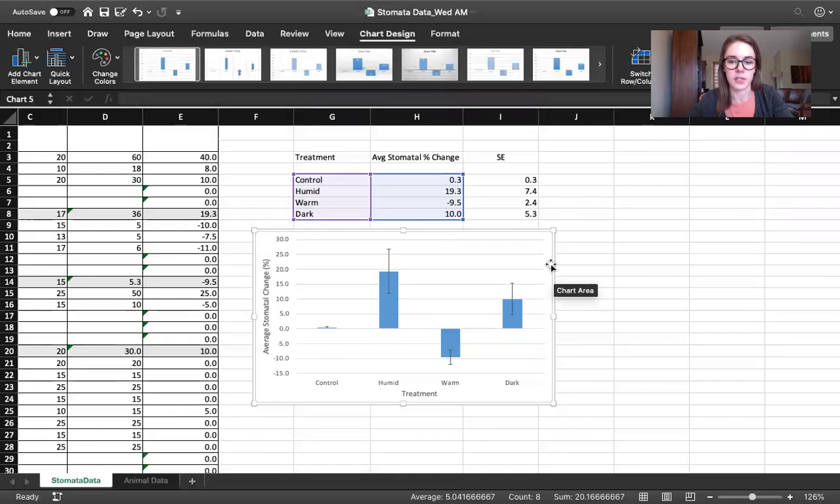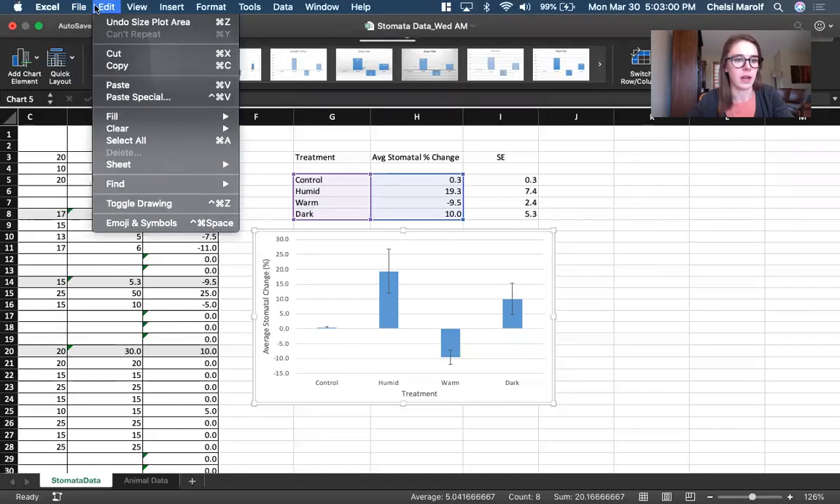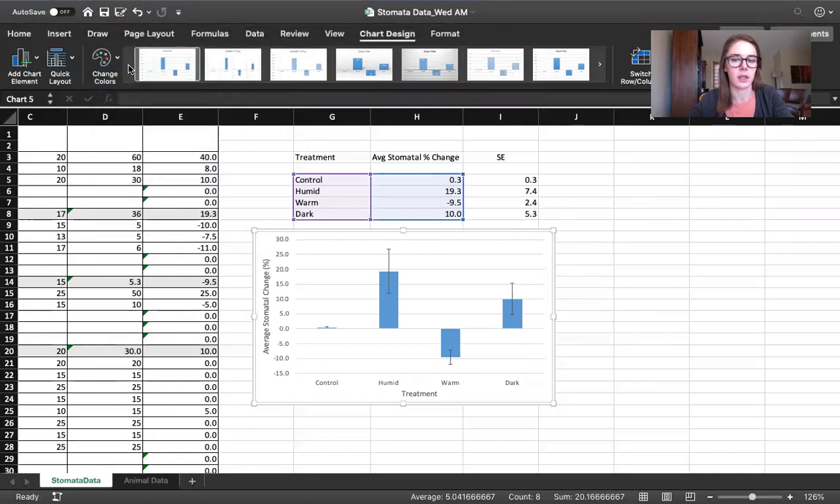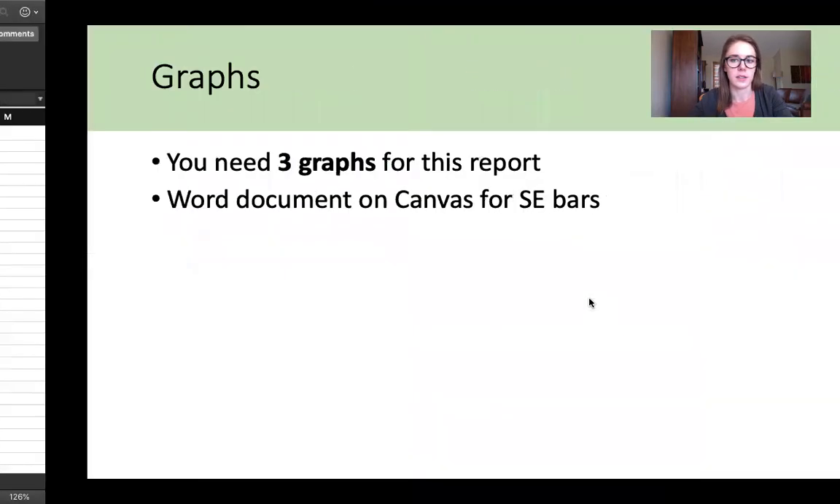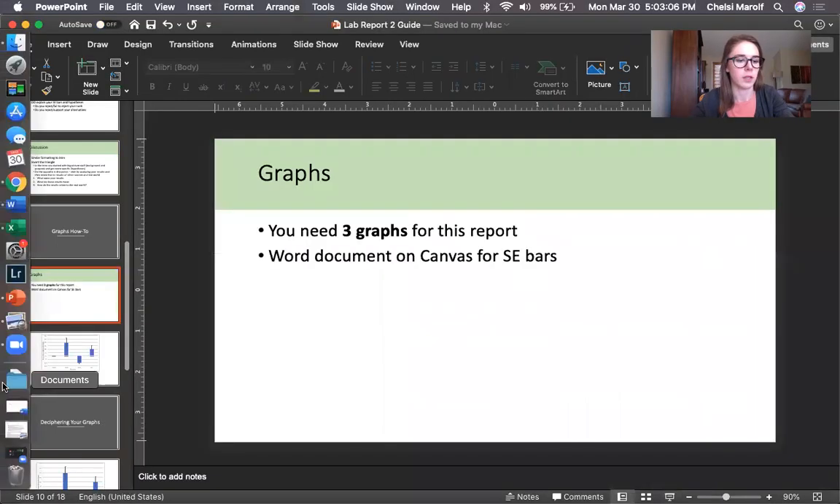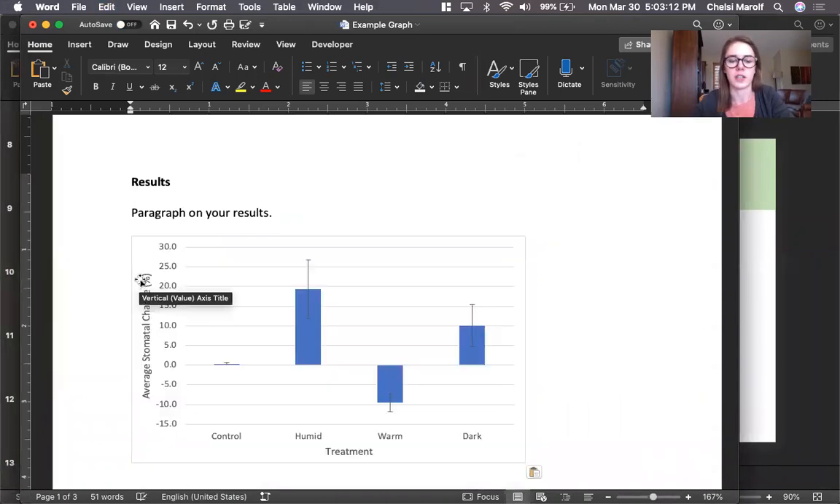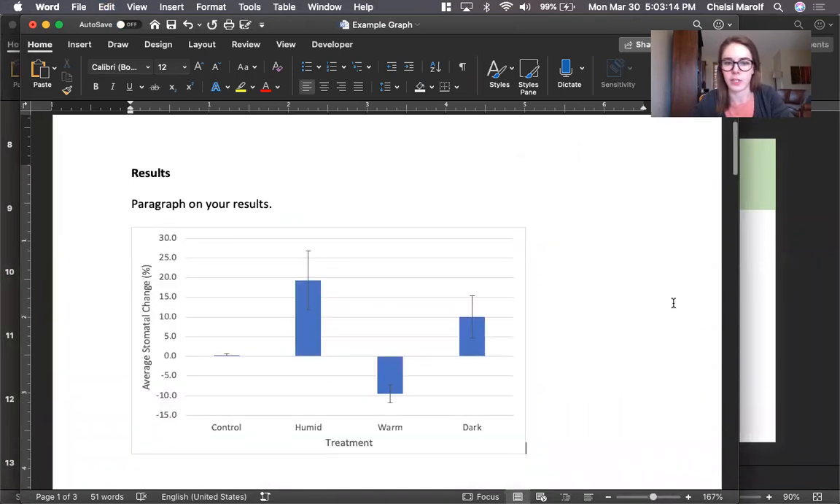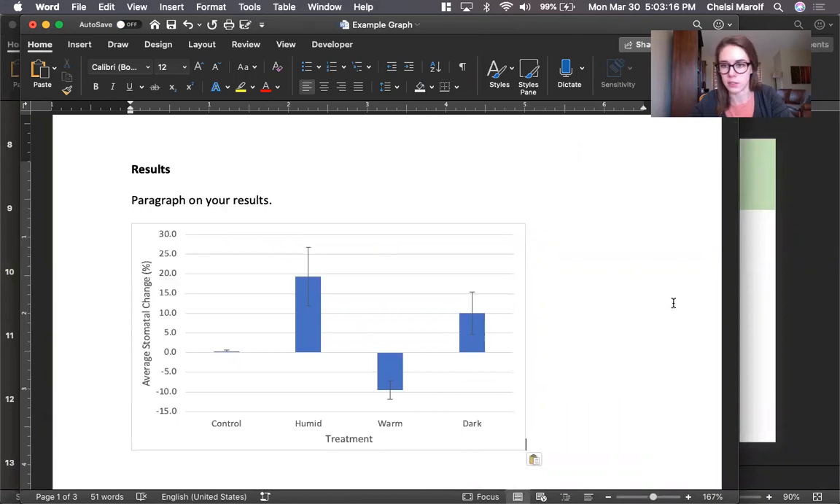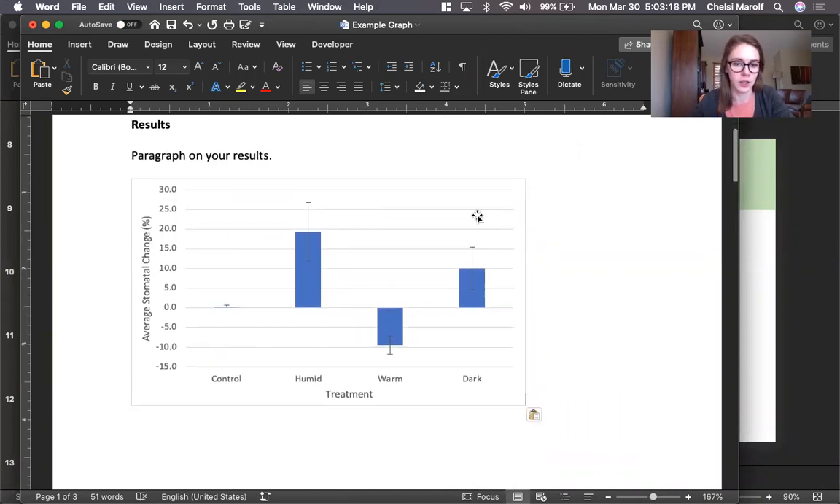So if you click on the outside border here, you can copy, hit Command C on a Mac, or you can come up to the top here and copy that. I'm going to go to a Word document here. You can actually paste that directly into a Word document. So a lot of you uploaded pictures. I think this is actually much easier. You don't have to hand draw a graph.